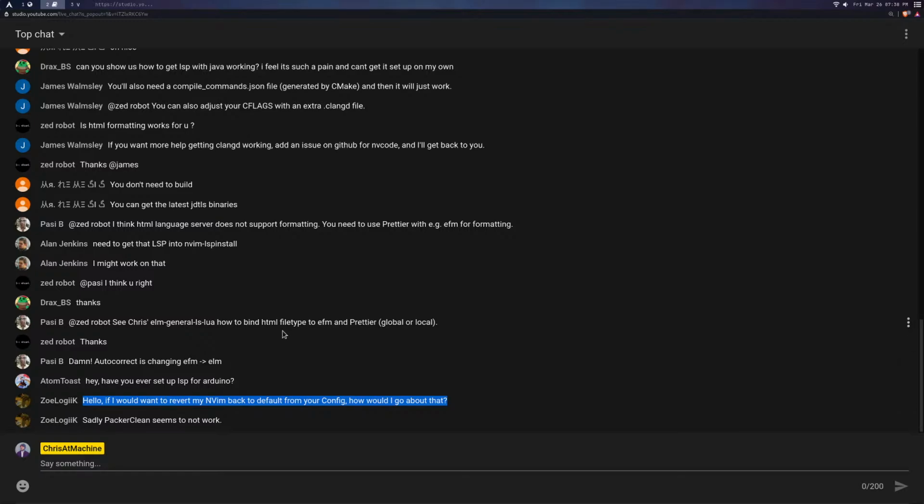Hello, I want to revert my NVim back to default from my config. How would I go about doing that?